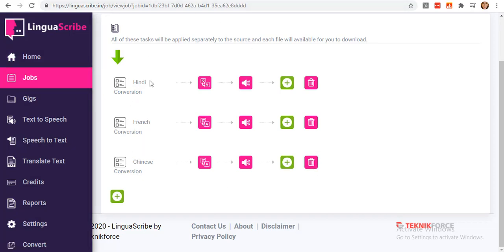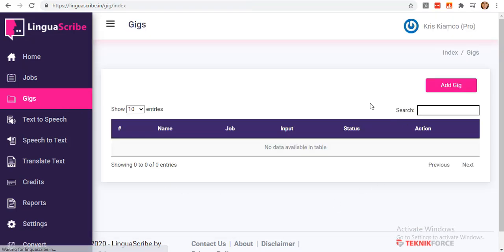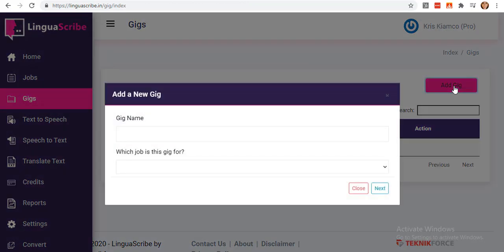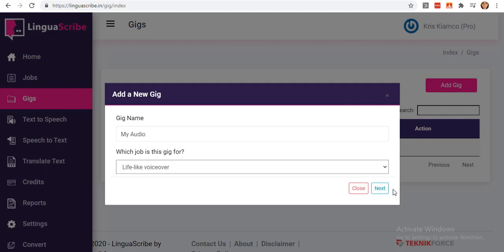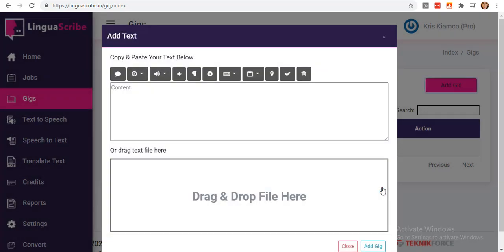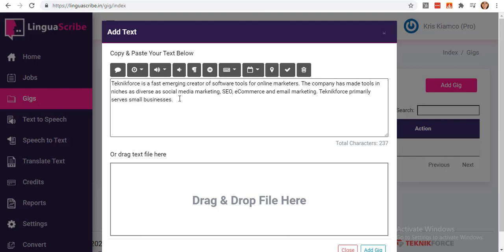Let us go to the Gigs tab located in the left sidebar. From here, you will be able to process your audios by adding a gig. Enter your gig name. Let us have my audio as an example. Select the job you created. Click Next. Lastly, you will now be able to add your text. Let us add our English text, or you may drag your text file here. When done, click on the Add Gig button.